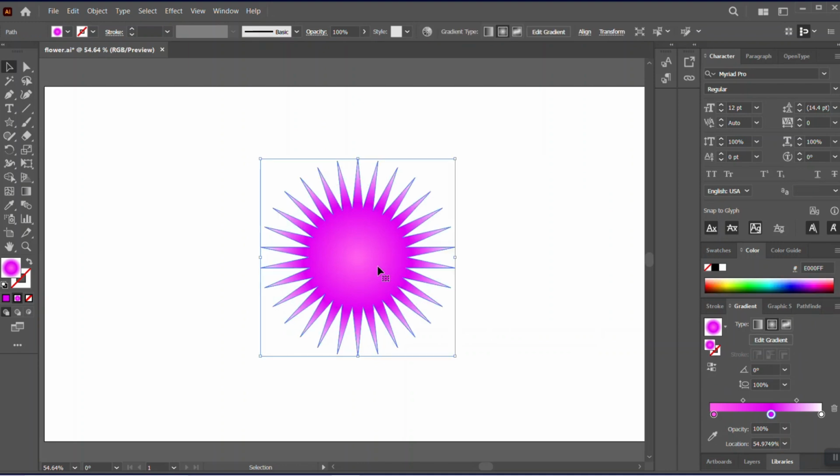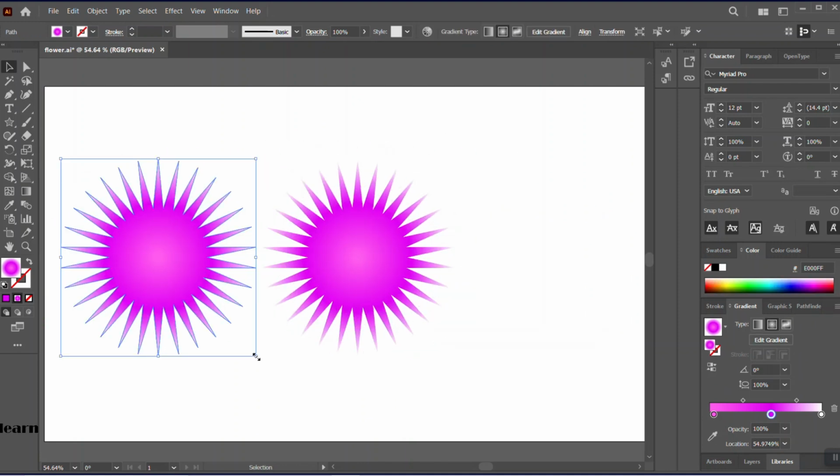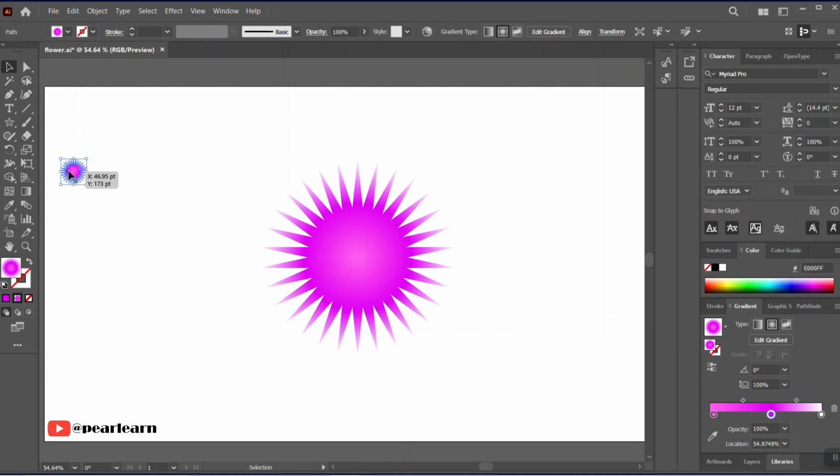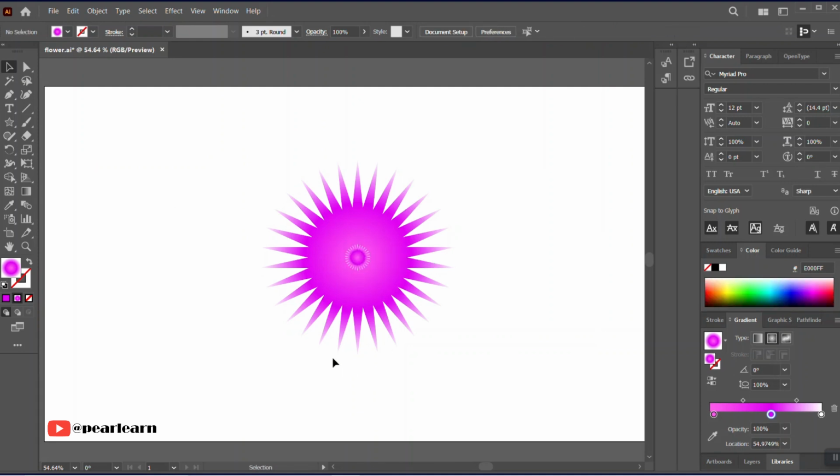Then, by holding down the Alt key, I make a copy of the shape and resize it by holding down the Shift key. I place it in the center of the larger star.